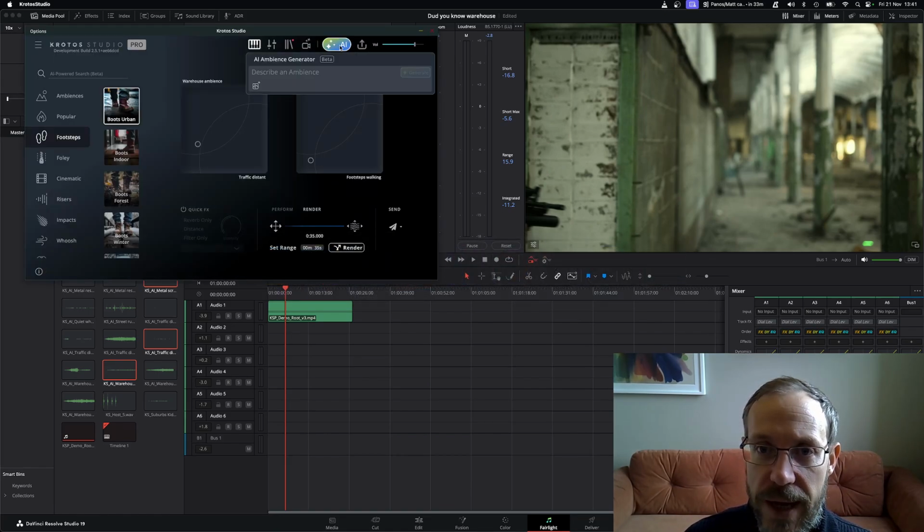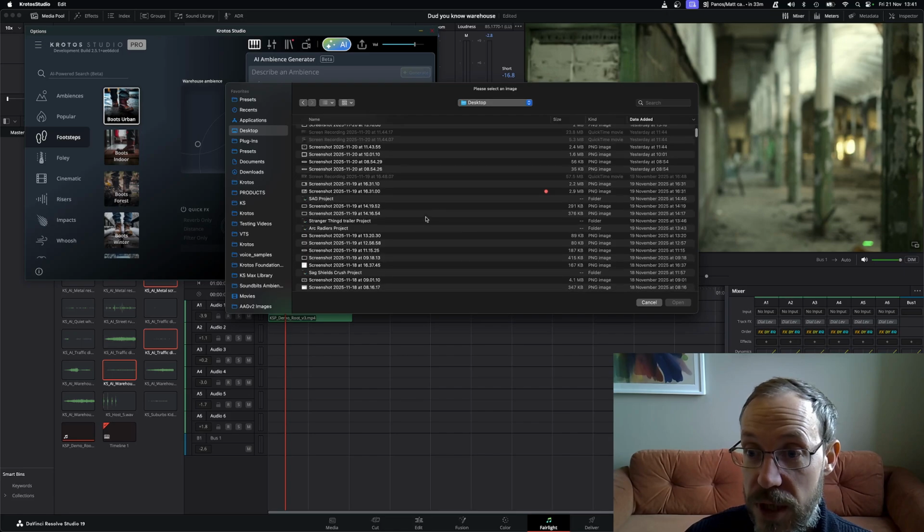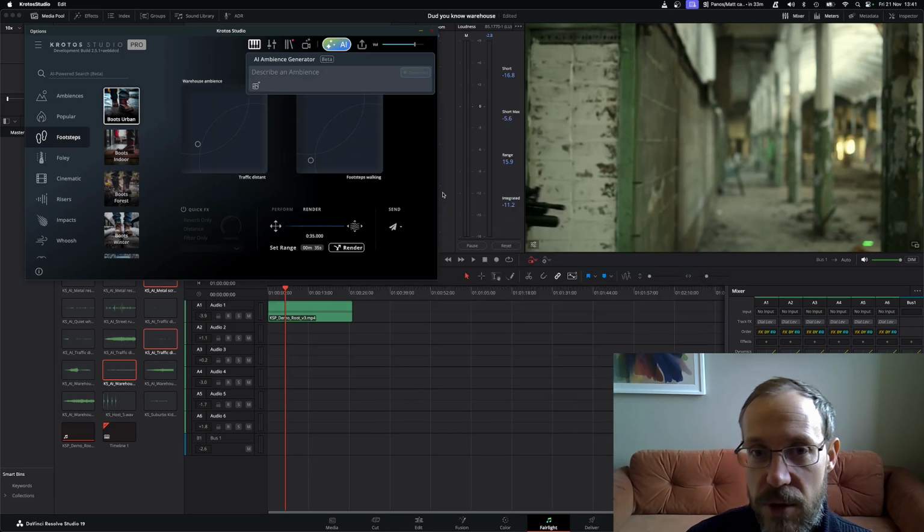I'm going to go to the AI button here, which opens up the AI Ambience generator. I'm going to click this icon here, which opens up a little option here for me to find the screenshot. I'm going to import that and it's going to build me a prompt based on that image.